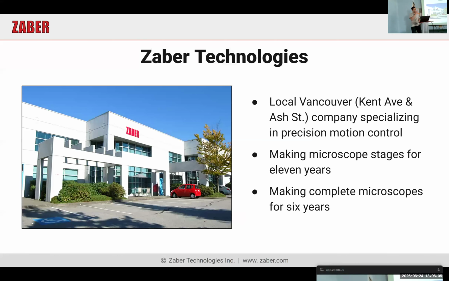So Zaber, a local tech company. We sometimes feel like we're one of Vancouver's best kept tech secrets. The company's grown really quickly. We're right at the bottom of Cambie Street in Kent by the Marine Gateway SkyTrain station. We've been making microscope stages for 11 years, and making complete microscope systems for about 6 years now, which is when we made the first prototype.